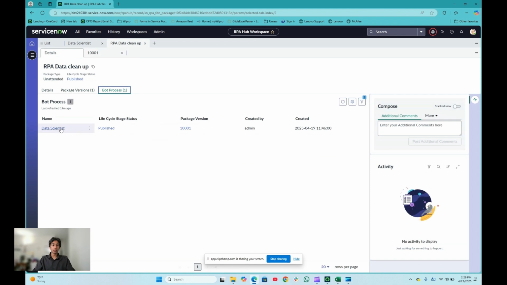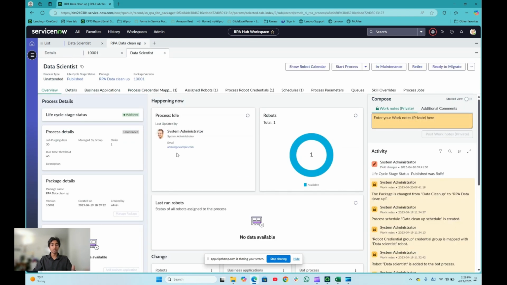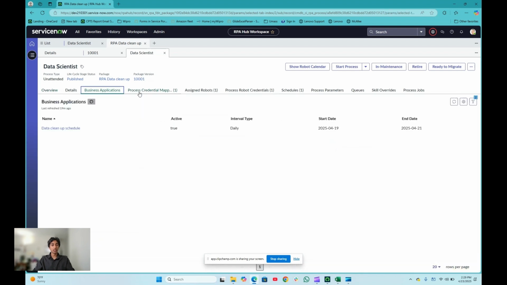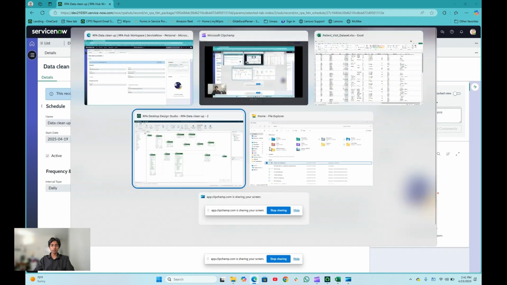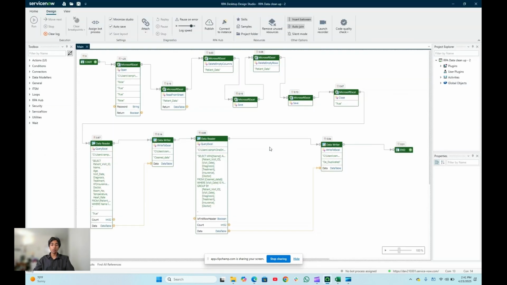And in the bot processes, we can see the processes of the bot, which include the business applications, the process credential mapping, the assigned robots, process robot credentials, and the schedule. The schedule is a really important part of this as it tells us when the bot is going to trigger and when it should stop. This is the RPA workflow that we're going to be looking at.